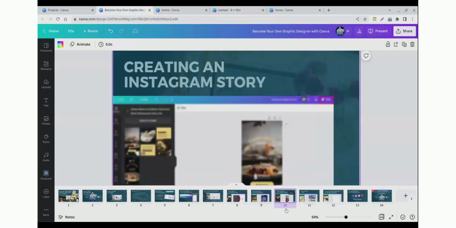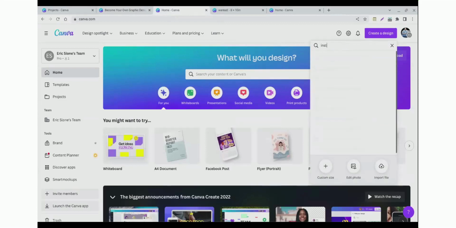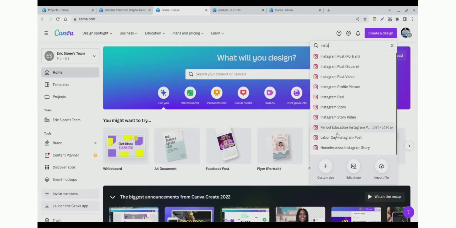So the next one is going to be an Instagram story. This actually leads into what I was just showing. So again, we're going to go to creative design. We can type in Instagram. It's going to start giving you some suggestions. See, look at this. These are all the Instagram things. Look at that. So we're going to go to Instagram story.